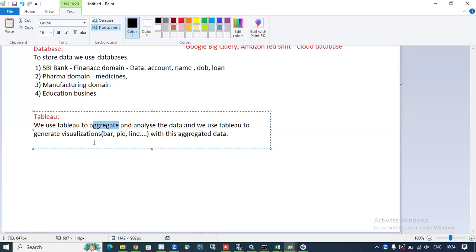Okay. Now, when I say aggregation, so I'm just saying that we use Tableau to aggregate and analyze the data. But in general, where we have the data actually, we have the data in the databases. So we will connect to this data from the Tableau. And once we connect to the data from the Tableau, after that we will aggregate the data. So just try to understand.